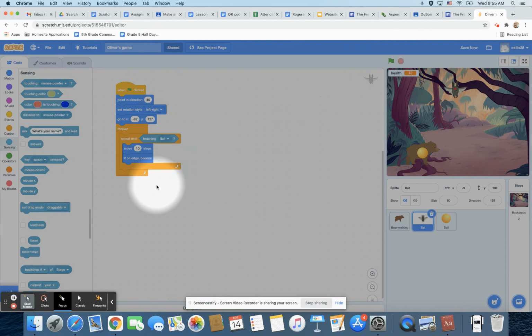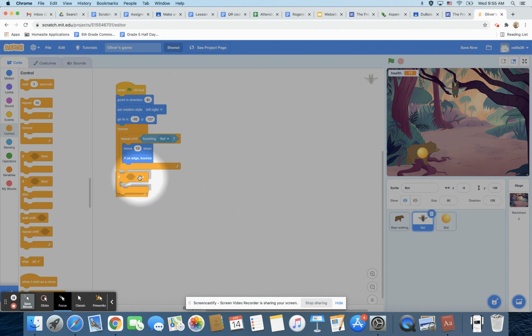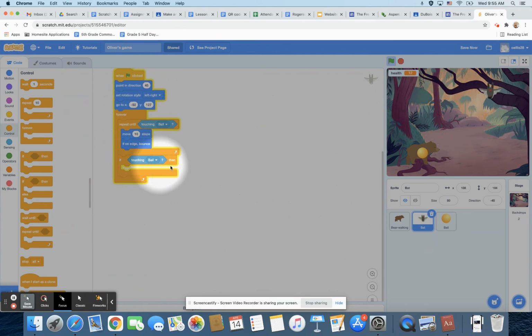Then we're going to add an if statement that makes the score go up. Because right now we just have a health variable. So we're going to add a score variable eventually. We're going to click on the control menu and drag the if block to go underneath the repeat until block. Then we're going to put our pointer on the touching ball block, 2-finger click, choose duplicate, and then put it in the blank in the if statement right here. And then you're now going to add a score that says if touching ball, then the score is going to increase.